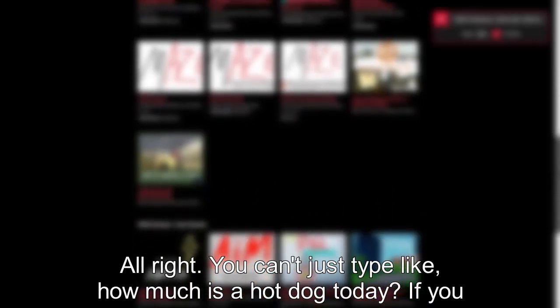There were pre-made choices. You have to type them in a specific way. You can't just type, how much is a hot dog today? If you type that in this program, it wouldn't know what to answer, because all of the choices were preloaded.